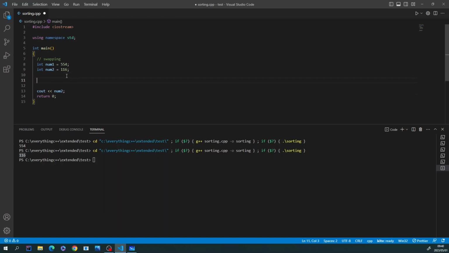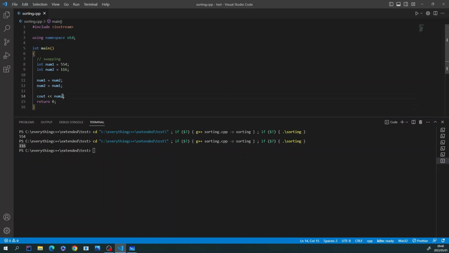One thing you might try is to assign num2 to num1, and num1 to num2. So I'm going to say num1 equals num2, and then num2 equals num1. Now it looks like that. However, let us check if we have swapped those two values. Let's look at what num1 is. Num1 was initialized to 554, and now we are expecting to get 116. Let us run it. So it's 116. Num1 we have successfully swapped.